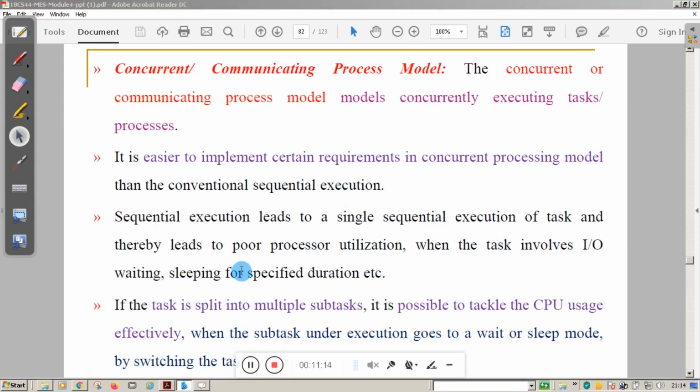Now we will see one more model, the concurrent communicating process model. It models the concurrently executing task processes. It is easier to implement certain requirements in the concurrent processing model than in conventional sequential execution. In sequential execution, everything has to be executed sequentially.